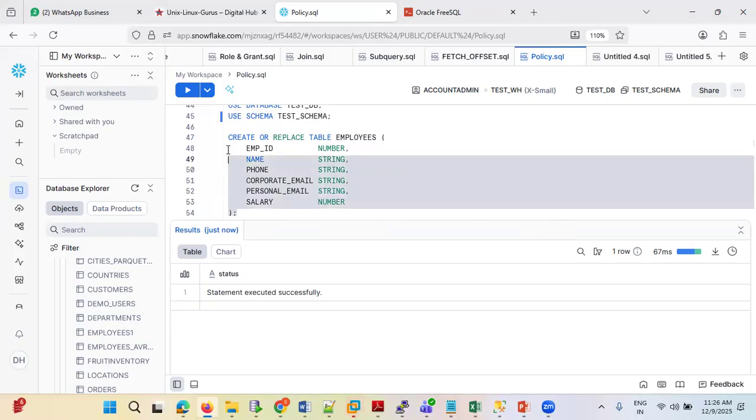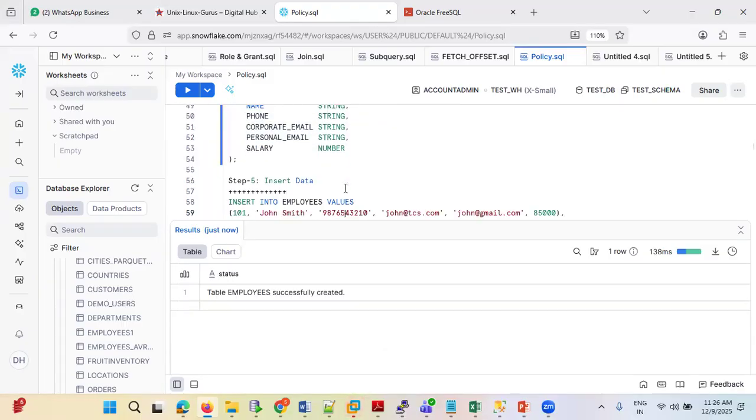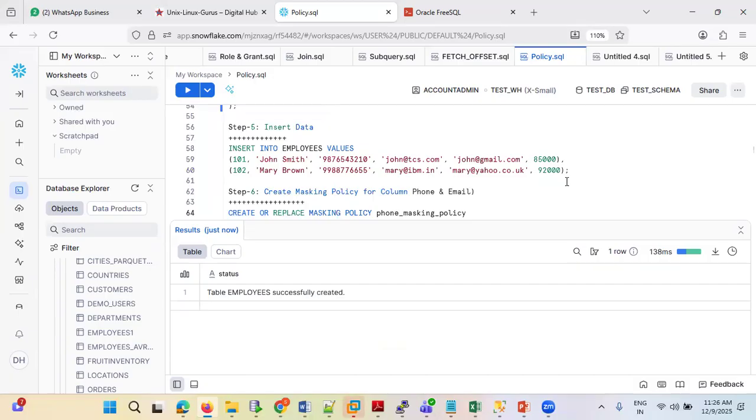So simply we can create a table, same as SQL with other databases, just creating a table. Now the table is done. We can insert a few data, just 2-3 rows is enough. So insert into this table name. Okay, so we are ready with table and data.